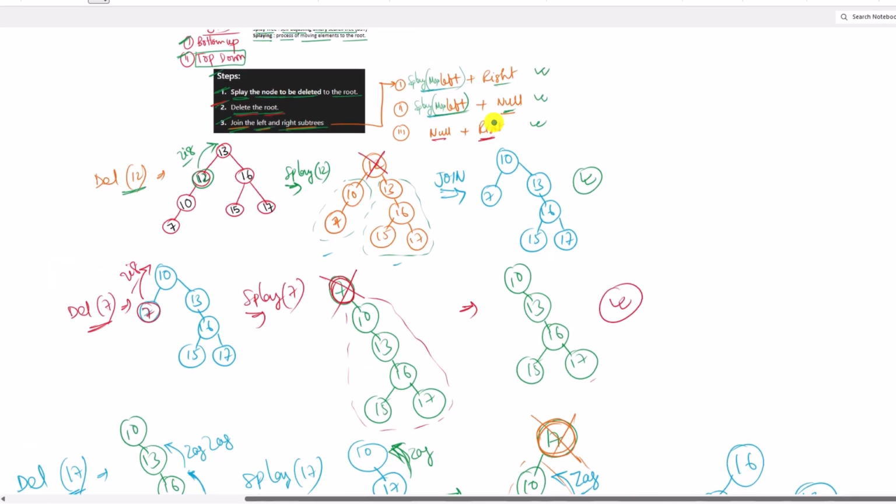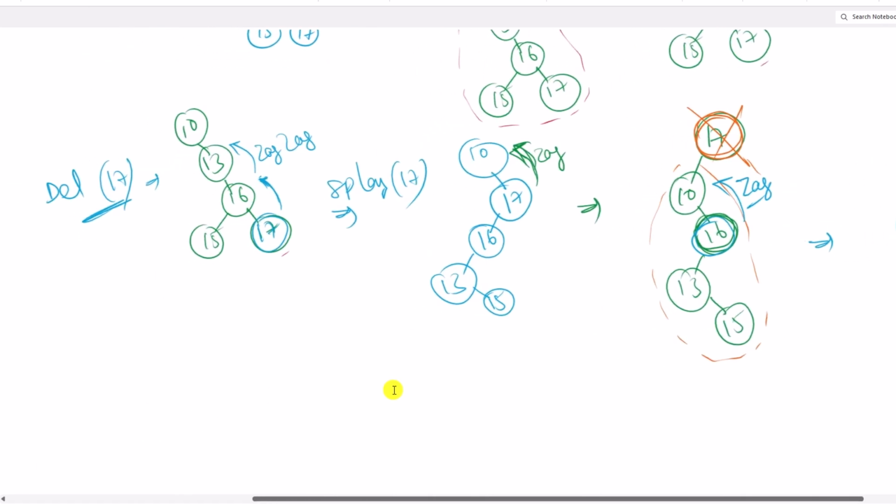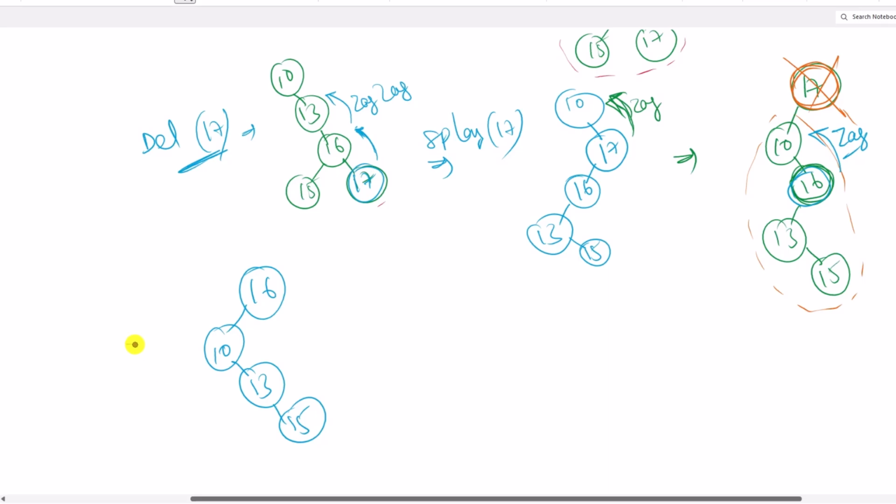So we have covered all of these 3 different cases of joining the left and the right subtree. So let's now see what if the node that we wanted to delete does not exist. So like in example, suppose we wanted to delete the node 9. So the first step is to find that particular node. So 9 is less than 16, less than 10, and you can see 9 is not present in our tree.